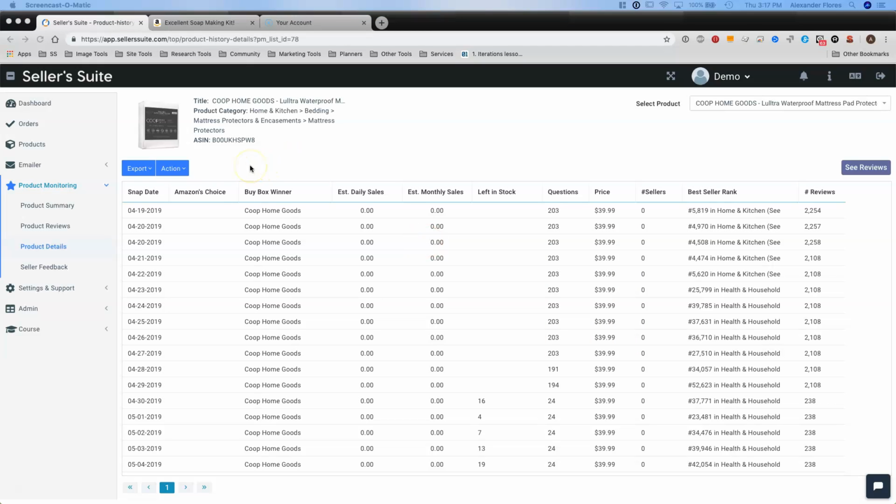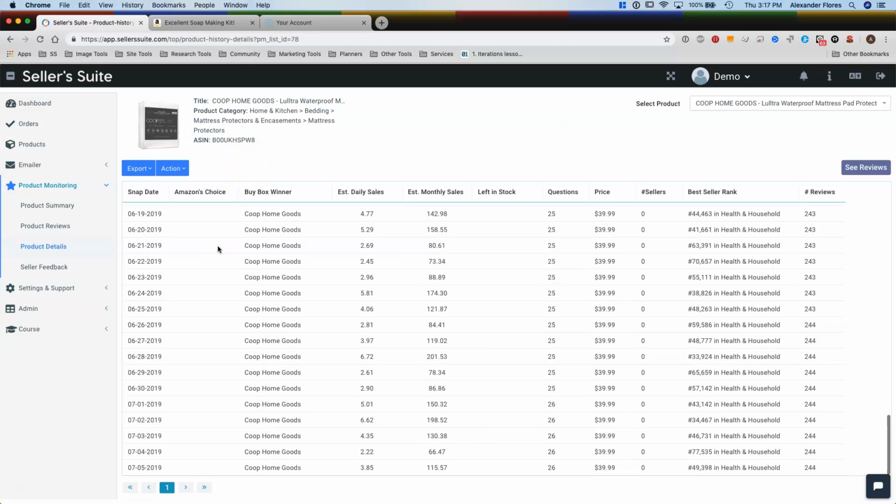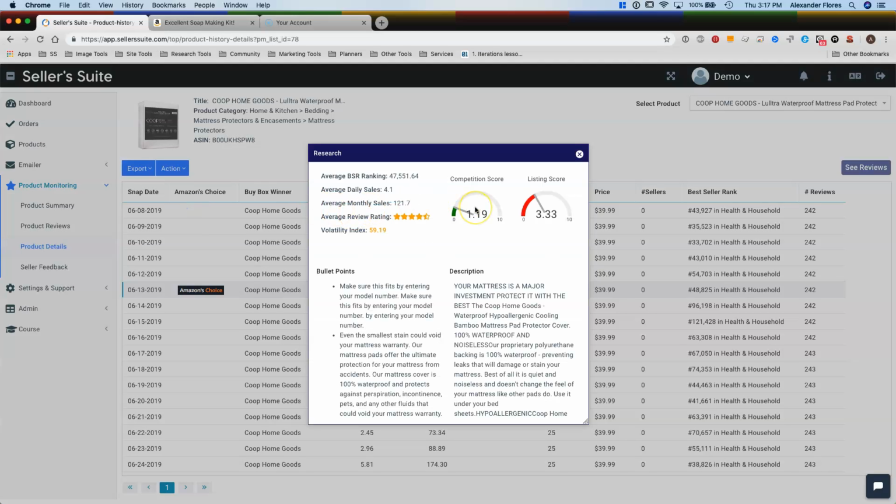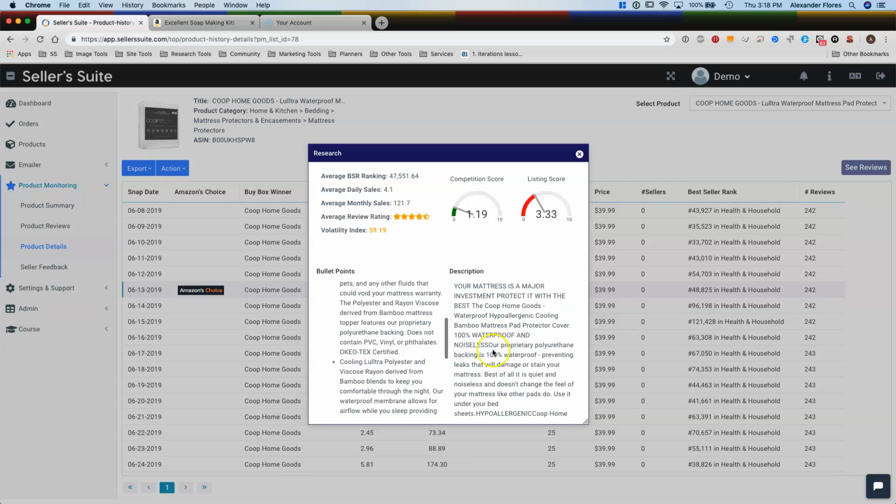Finally, we have the research side of the tool. When you monitor a product listing, we collect over 20 different data points on the listing. After a few days worth of snapshots, we are able to calculate a product's listing score, which tells you how good the product listing is, and the competition score, which tells you how fierce the competition is for that product, as well as the volatility index, which tells you how volatile the product is from day to day.